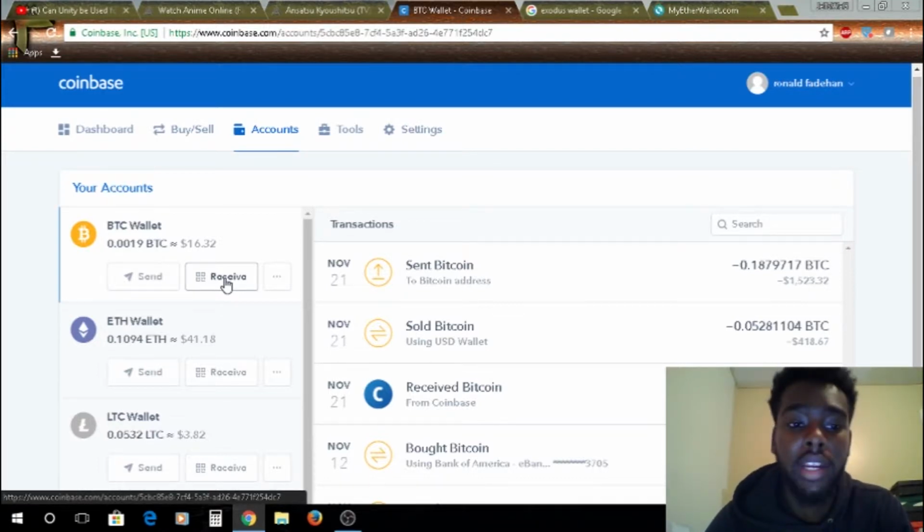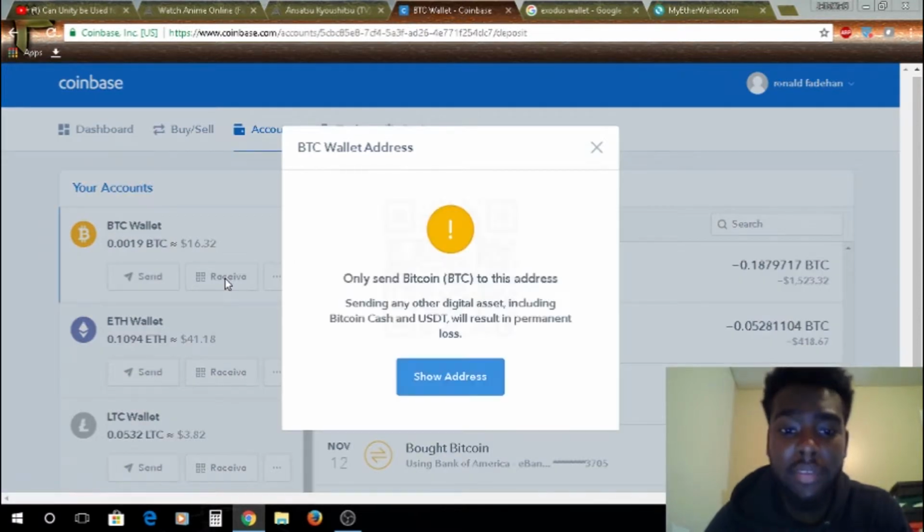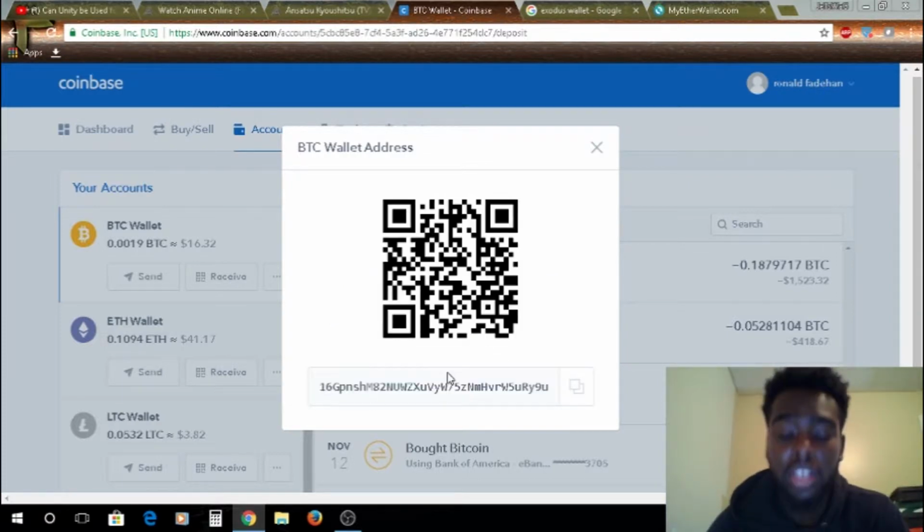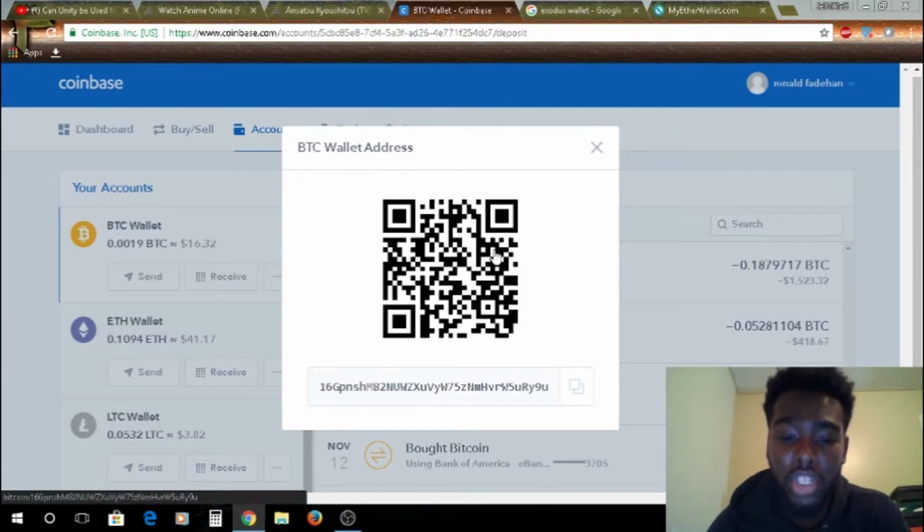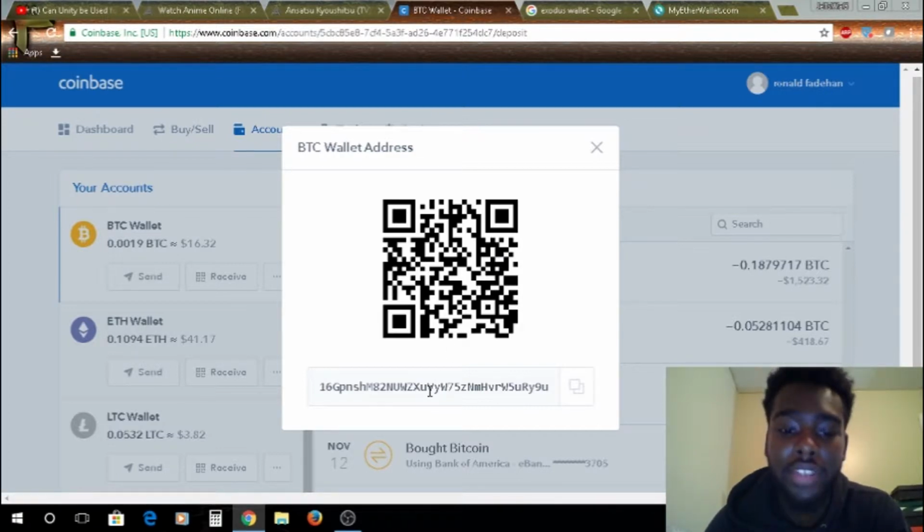So if we hit this right here, you will see that I have a receive. Only send Bitcoin to the address, show address. Okay, I don't know what that's about. So yeah, you will see that I have a scannable address, which if I had a phone, I can scan this address and send BTC, or you can just copy and paste the physical address.